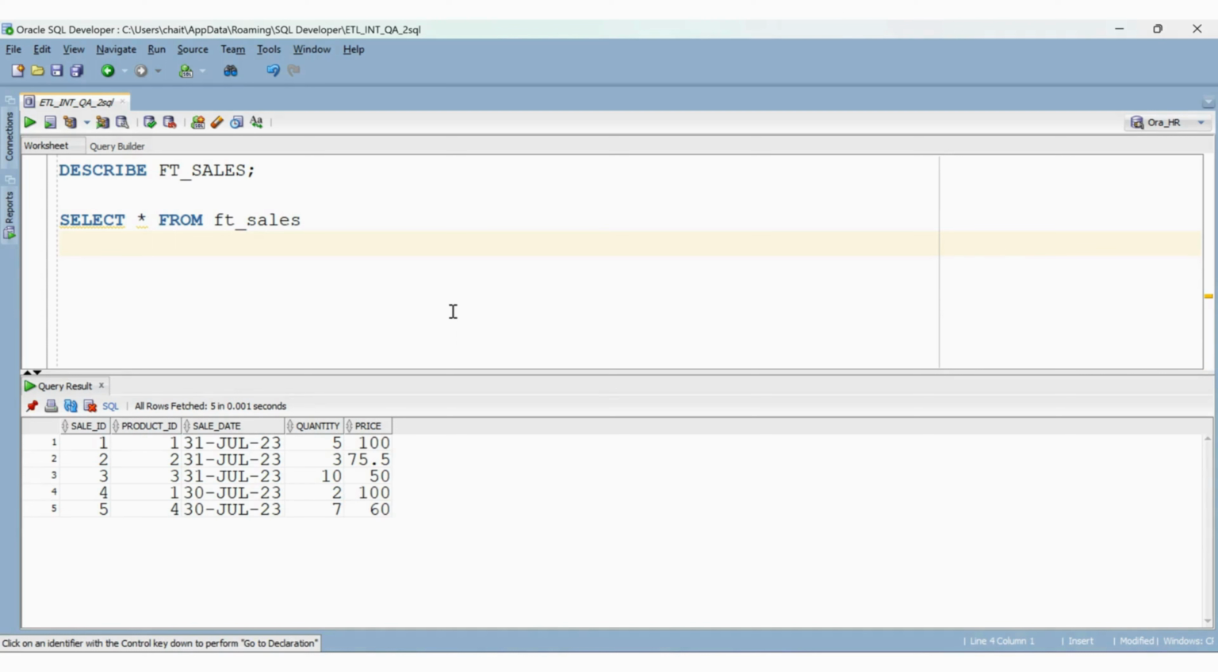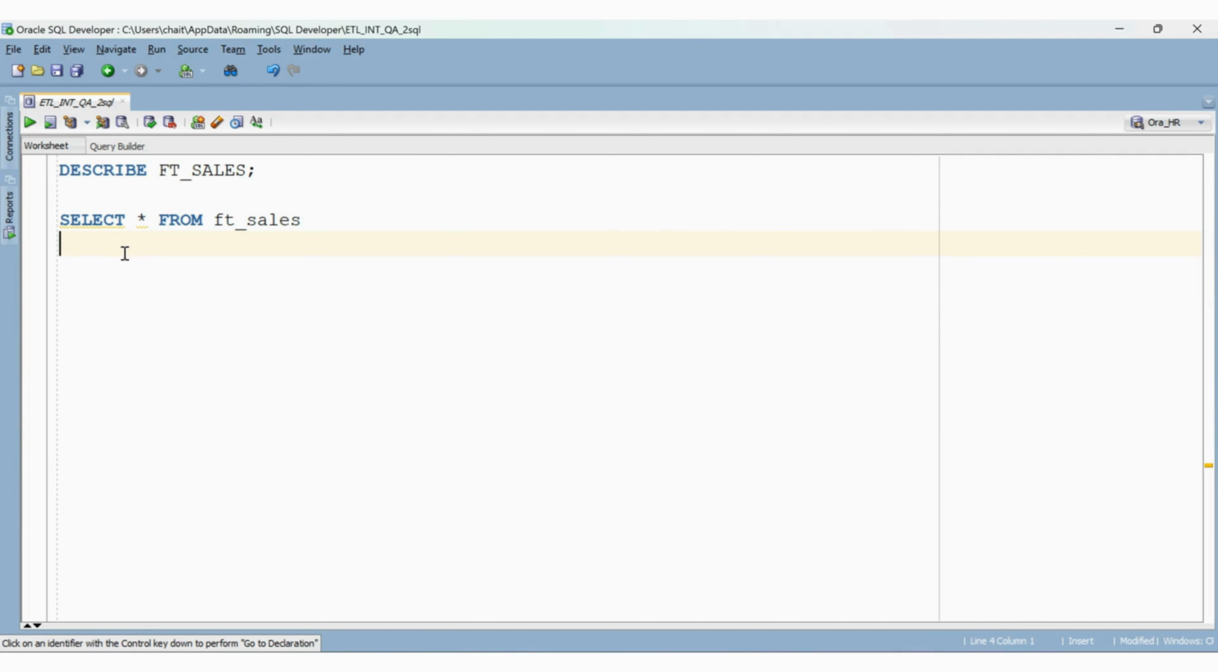Data type validation is just one of the many data quality checks performed in ETL. By ensuring that the data types are correct, we minimize the risk of data inconsistencies and errors downstream. So data type validation is a crucial step in any ETL process. And that's it. Let's jump into another interview question.